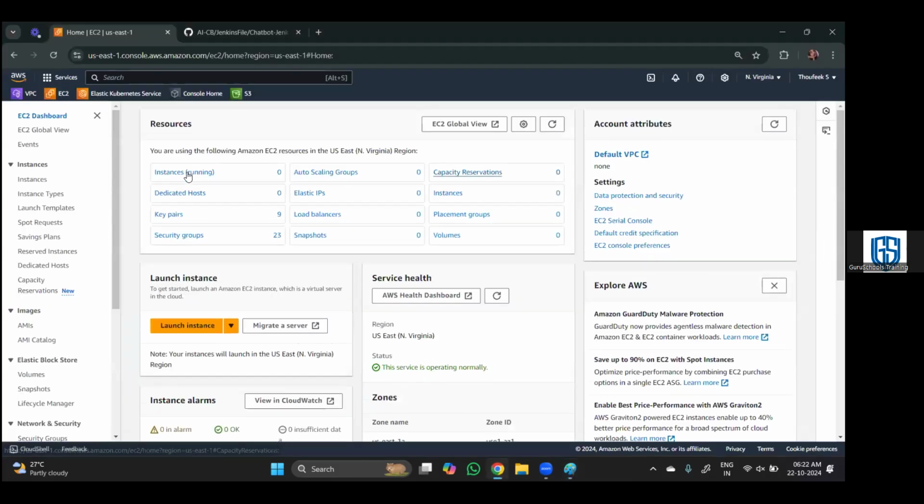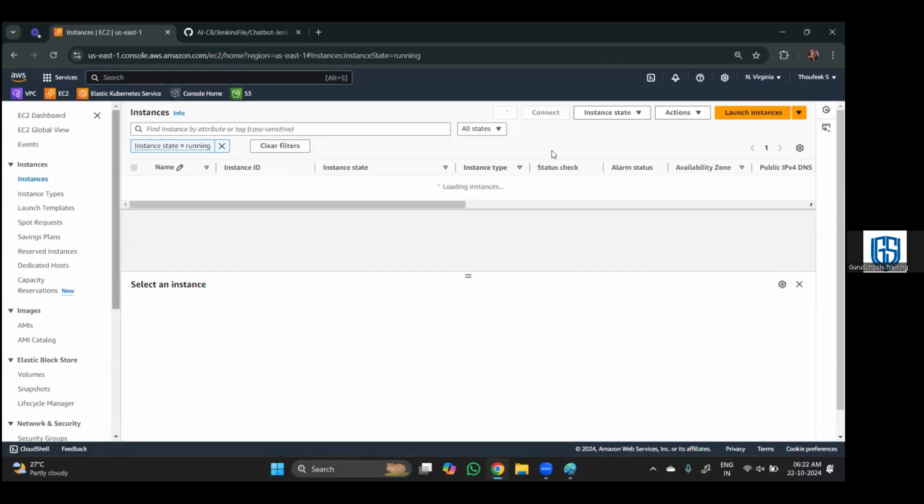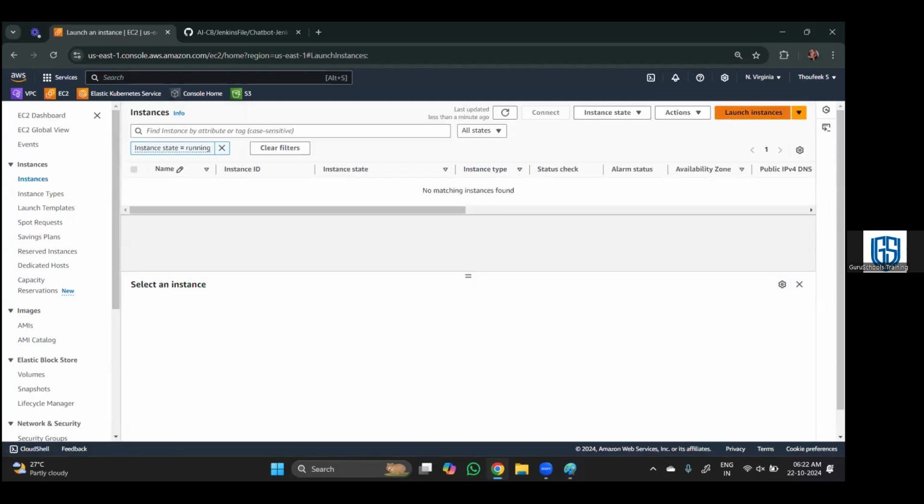So we can directly jump into the lab, right? Sure. I used one large machine for this lab, a T2 large.